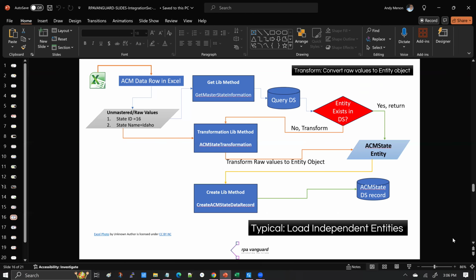And here you will see how a typical independent entity is loaded into the data service. First, your client is going to consume this file, your client project, your client process is going to consume this file. And then it is going to take every row. And this is your input. A single row in your data coming in is the input. Now you will see that these are unmastered raw values. Basically, you have them in raw format and you haven't converted them into an entity record, right?